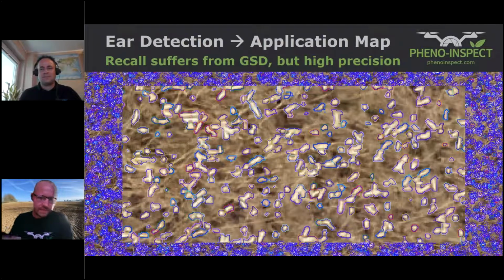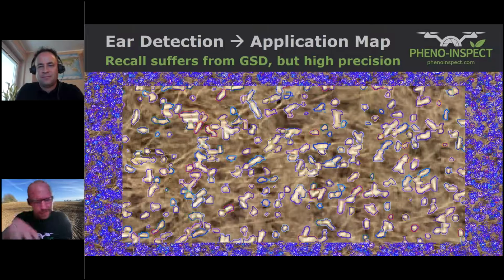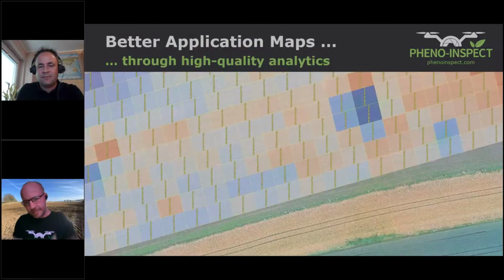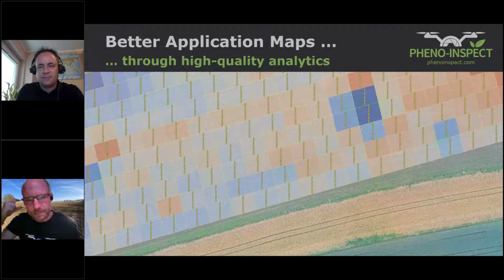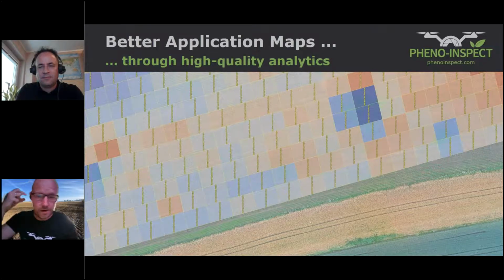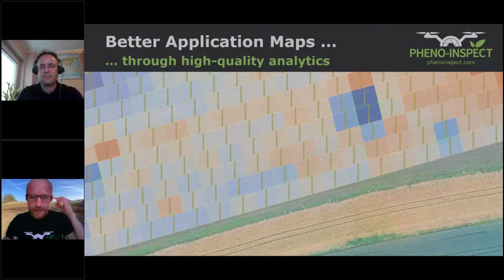And this high precision means if I detect an ear, it's an ear. This means you can measure relatively with really good accuracy, because if you have high precision, you can measure at 10 places in the field, compare, and know, okay, there is less, there is more, and so forth. So you can turn this into an application map, which can look like this example here. You have these colored boxes, where each box maybe sends another command to your machine. Please put more fertilizer here, or put more herbicide here and there.